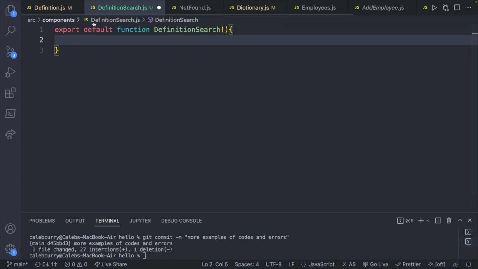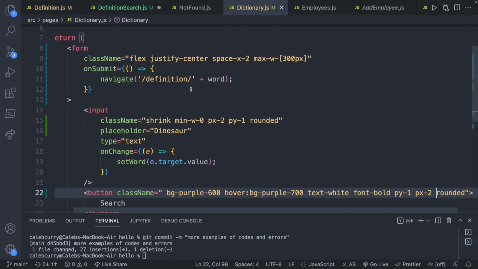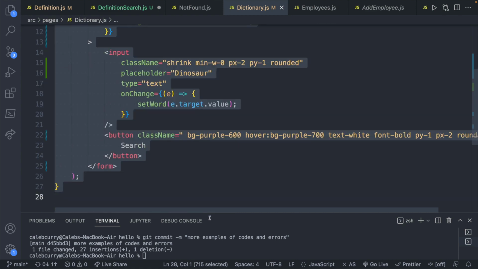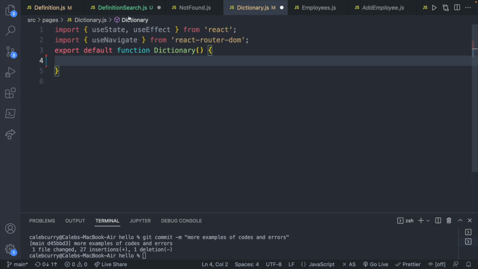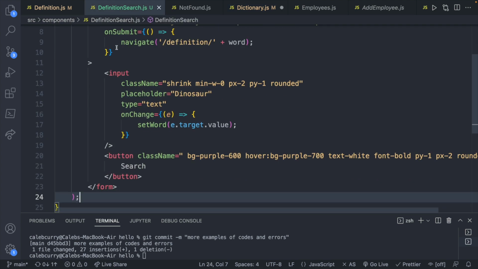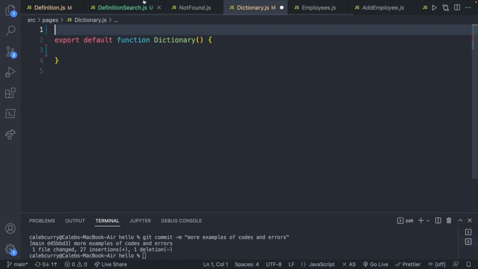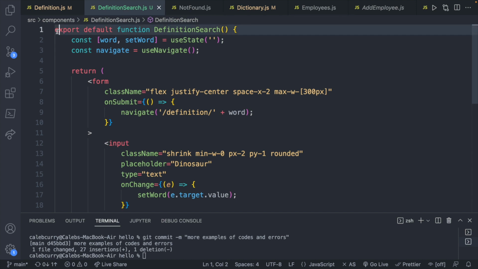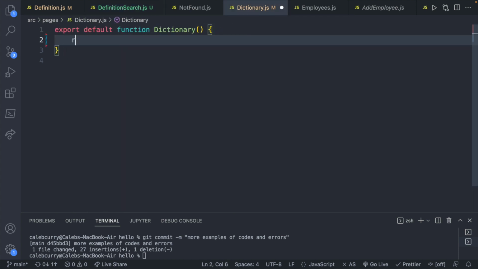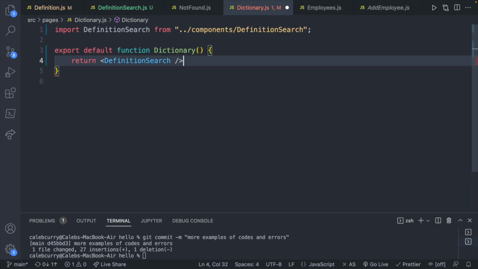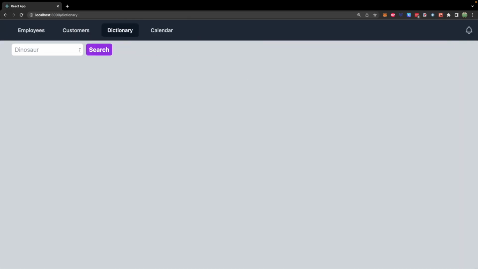Now what we're basically going to do is take everything out of this dictionary here and put it inside of the definition search. So I'll take all this code here, cut that, paste it here, and I'm just going to take the imports as well. So we'll take those and bring them up here. And now we should just be able to return definition search, and then close that. We'll save and hopefully that works. Yep, looks to be exactly the same here, but now we have a component that we can reuse.